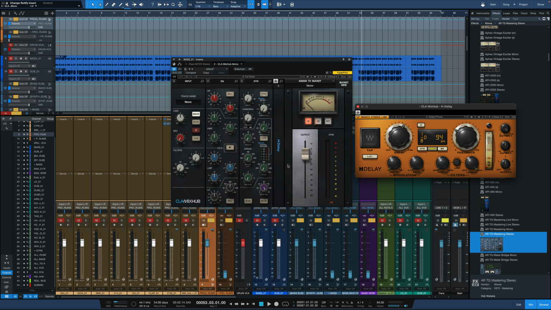So there we go, Waves version 14, the information you need to make an informed decision about whether you want to update or not.